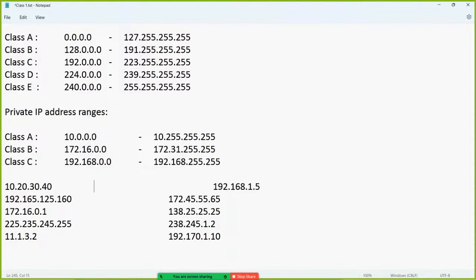Perfect answer. And is it a public IP or a private IP? Private IP. Perfect answer. Why specifically private? Because you told me that this is class A, and class A private IP starts from 10.0.0.0 and goes up to 10.255.255.255. So the first octet is matching 10. The remaining 3 octets can be any number between 0 and 255. So this is a private IP.